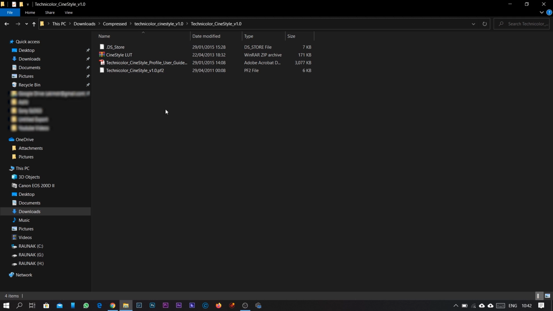Now what you have to do is download an application which is the EOS Utility, which is from Canon official. Check the link in the description to download that application.